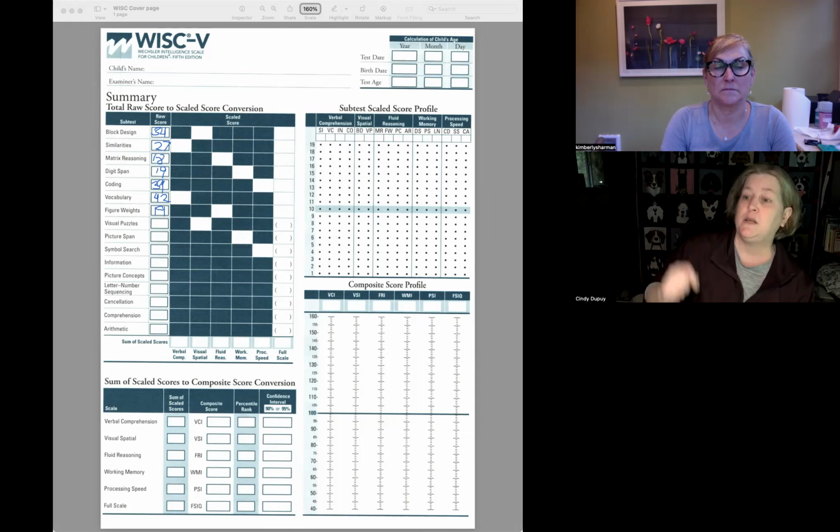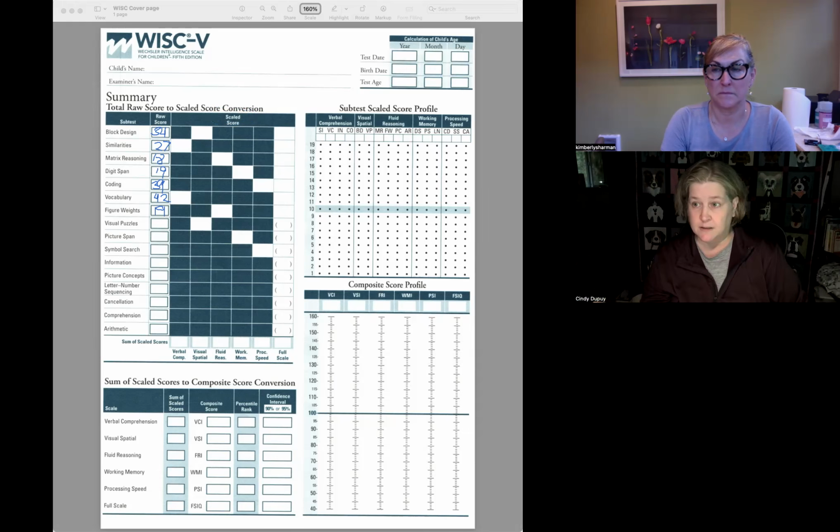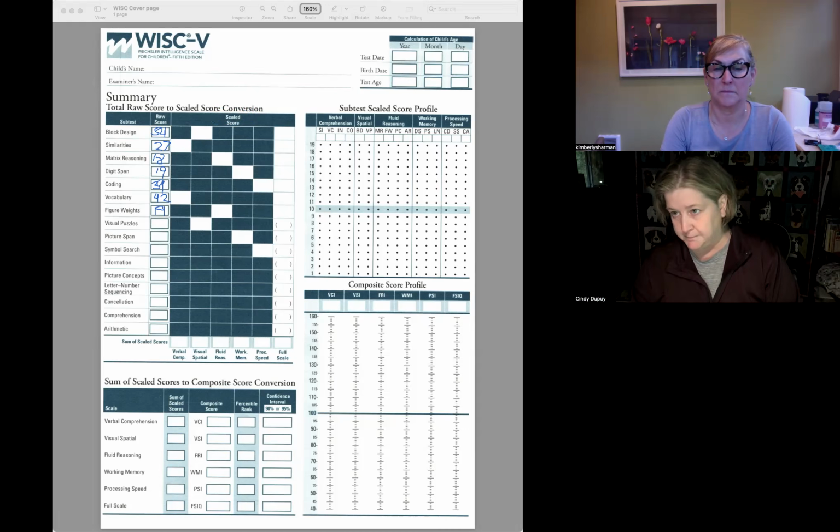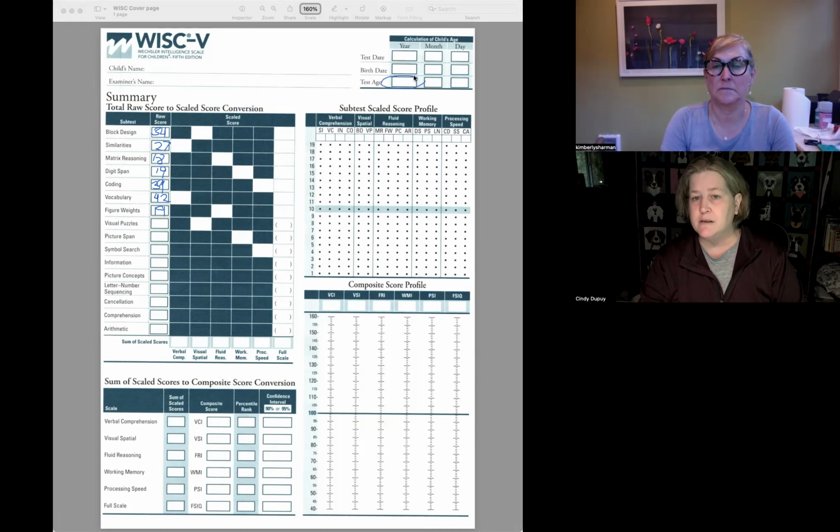Have somebody who is not associated with the school district get a copy of the protocols. The district can send them to that clinician, and have them review the protocol to see if things were done correctly. Because that testing age here tells us what table to go and look up the norms. Do you know what I mean by norms?